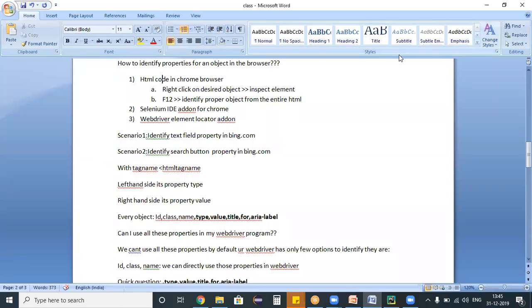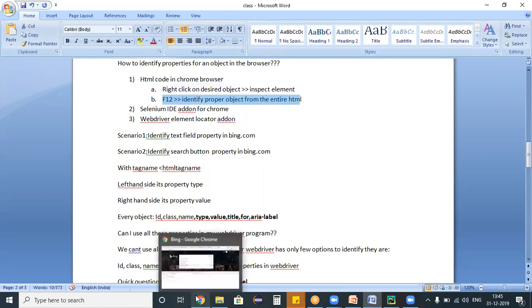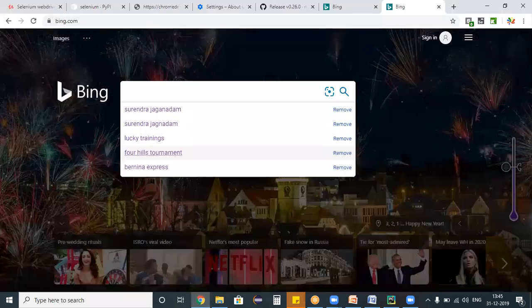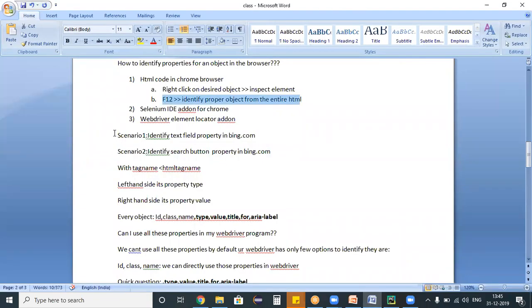In the last session, we studied how to use the first option, which is right click and inspect element on a desired object. Now let us see how to identify the properties from the entire HTML. So I'm opening my application and I'm closing this one. I'm using the same earlier scenarios itself. One is identify the text field property and as well as this button property.